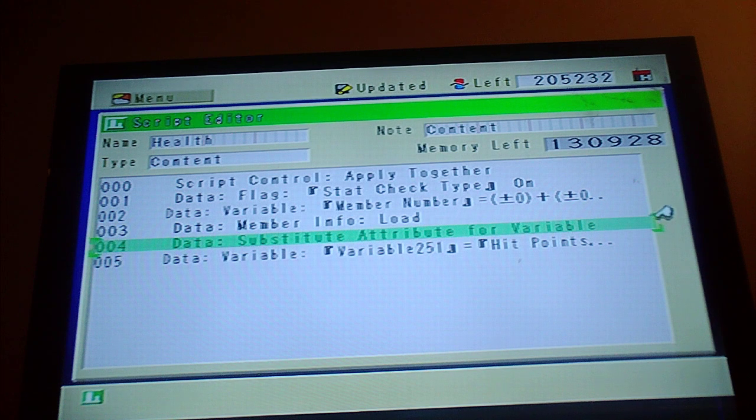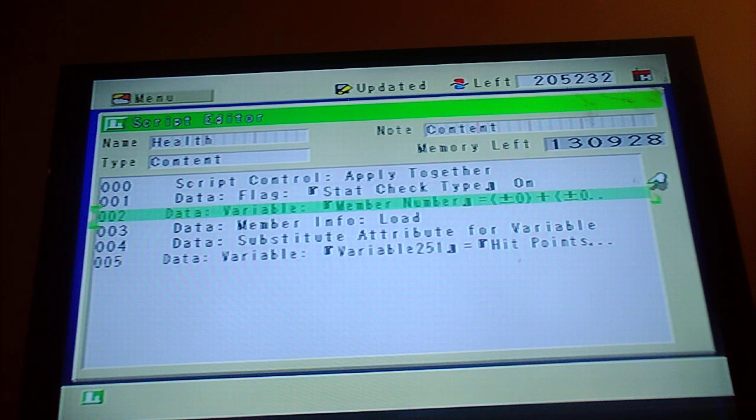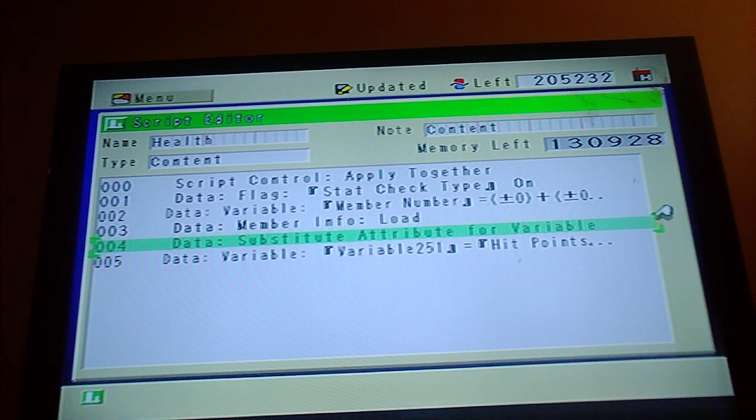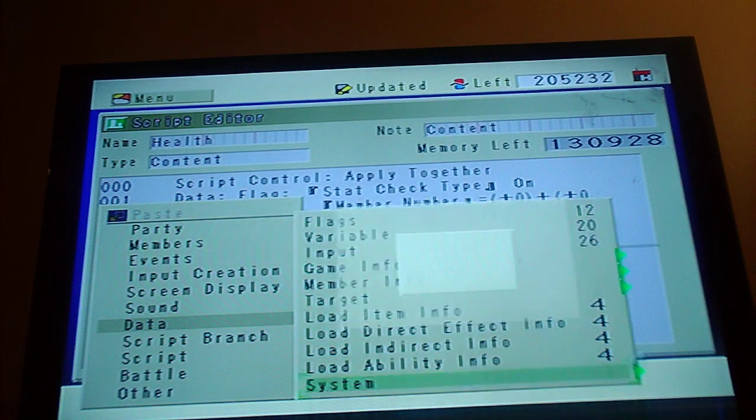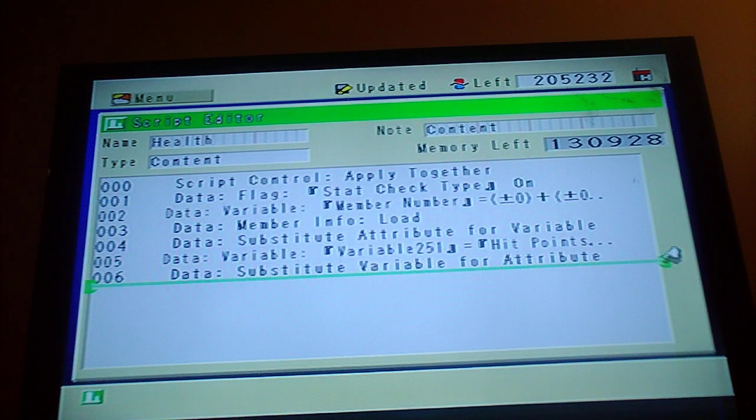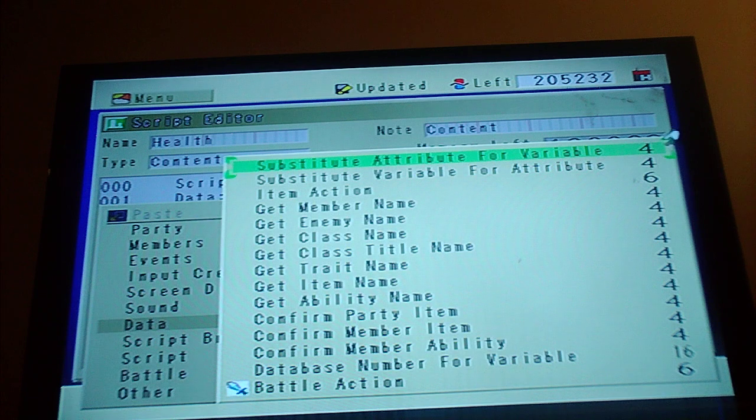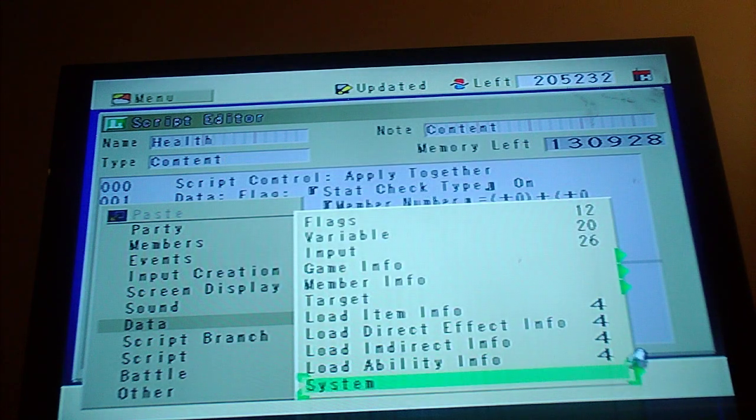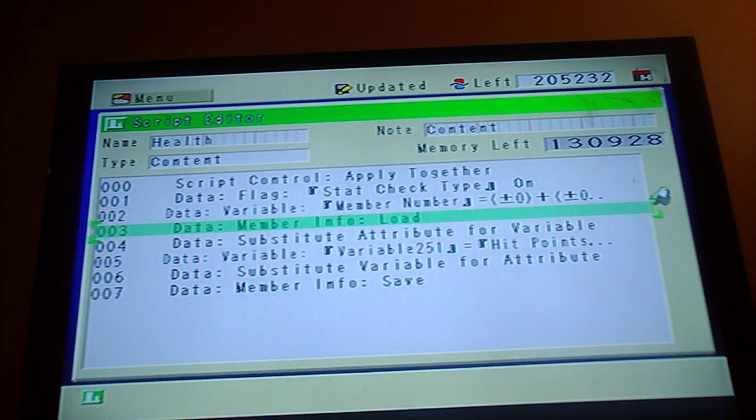So that hit points are counted in with this, we do stat check type to count for the hit points, enter the member's information, load it, then alter his stat or the hit points for a number, and then change that number by going to data, system, and substitute variable for attribute. Change that number into an attribute, and finally data, system, data, member info, save. So that data is saved.